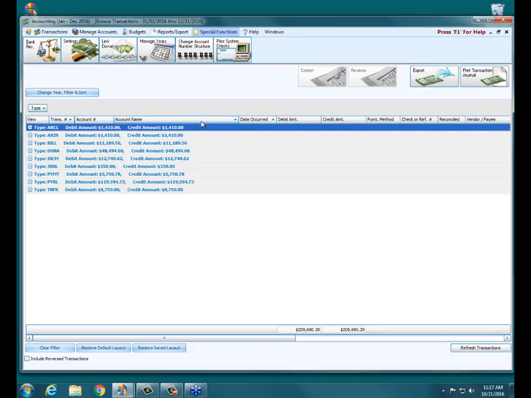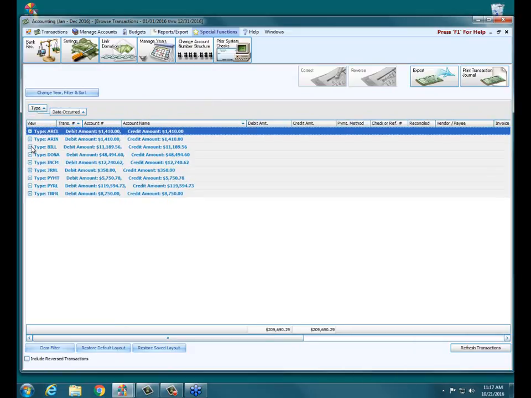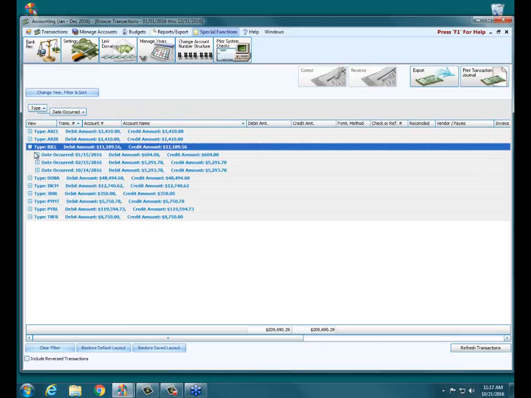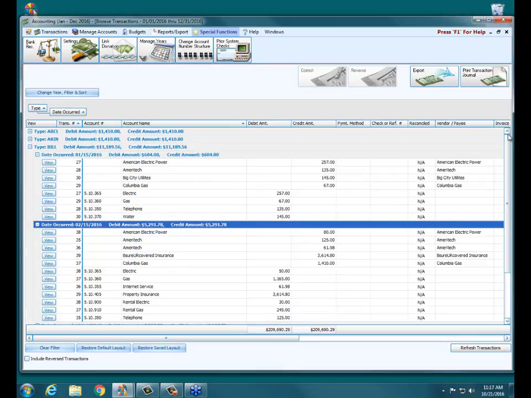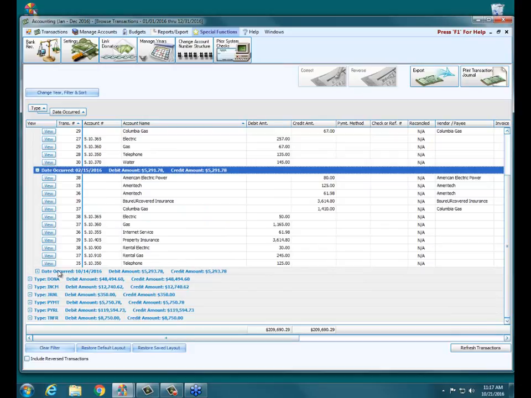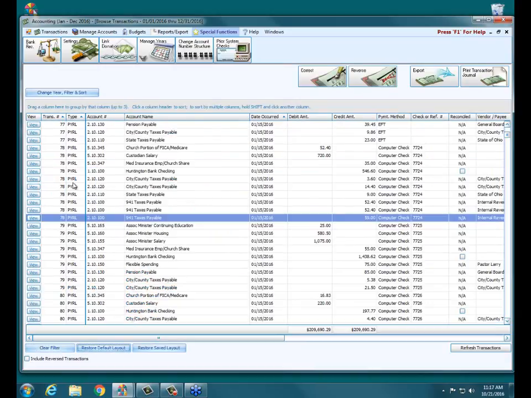Then my subsort within that certainly could be, say, date occurred. So if I look at all of my bills here, once I expand my bills, I can see that they're sorted by date occurred of those bills, and I can now expand those to see each of those bills that were posted on each of those dates occurred. Again, clicking clear filter down at the bottom, or restore default layout, goes back to the original layout.